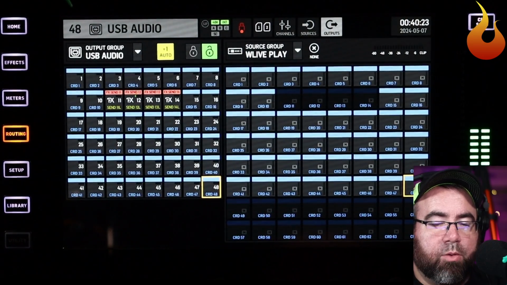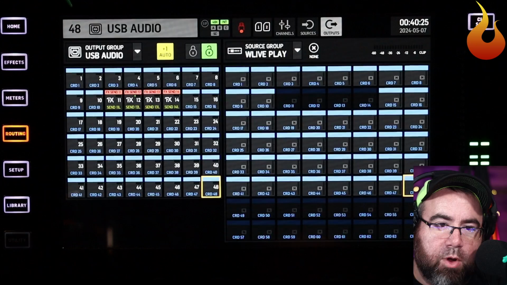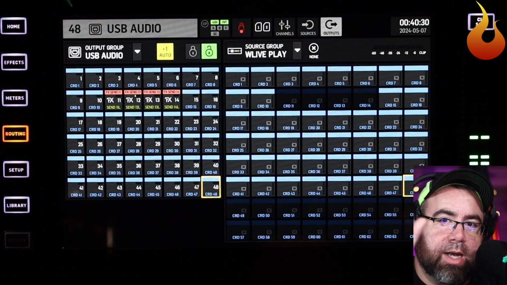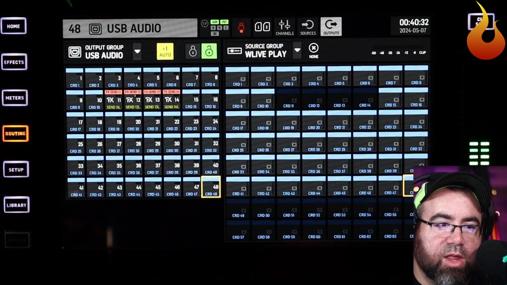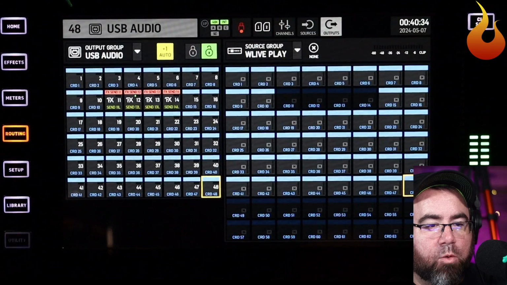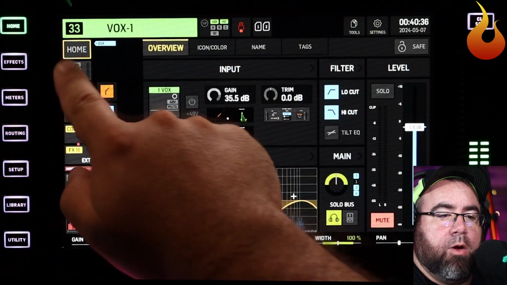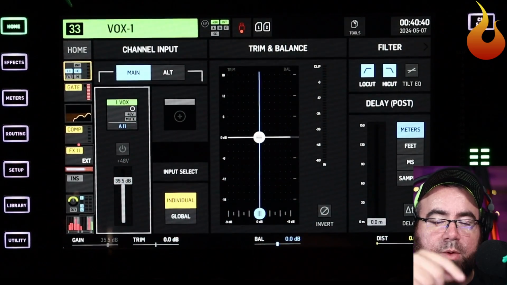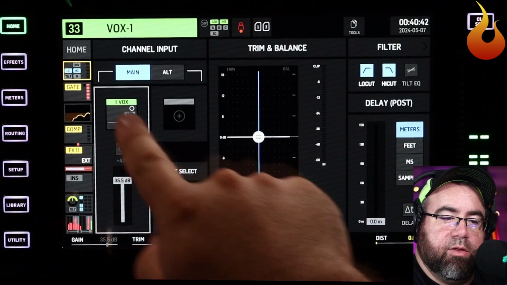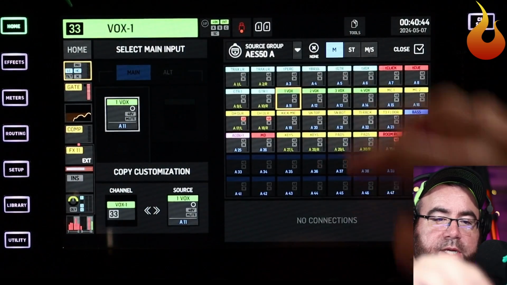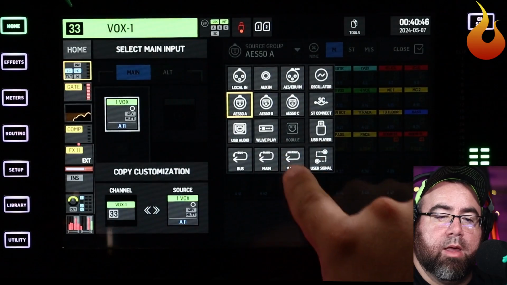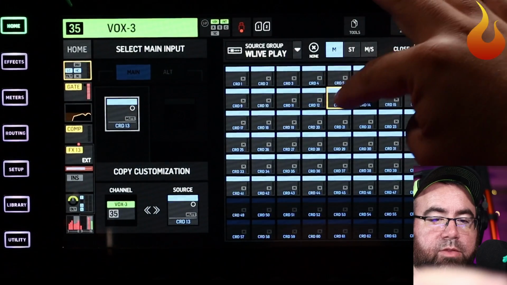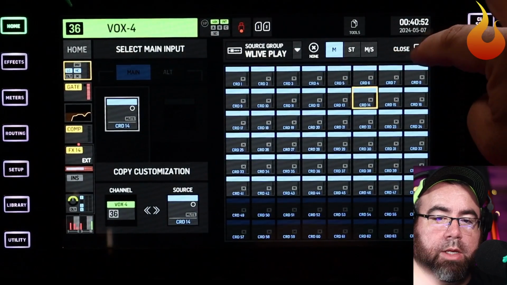All right, so now what's going to our Waves is from the SD card, not from our inputs on stage. We're going to go back to vocal 1 through 4, and our input, we're going to change those. Again, right now it's listening to what's coming from stage. So instead of A11, we're going to change this to our WLive card, 11, 12, 13, 14.